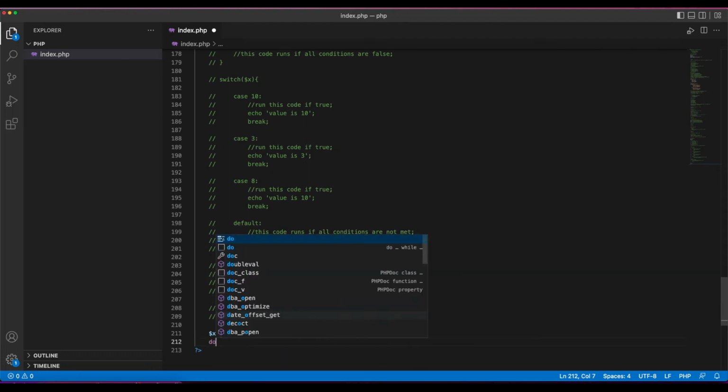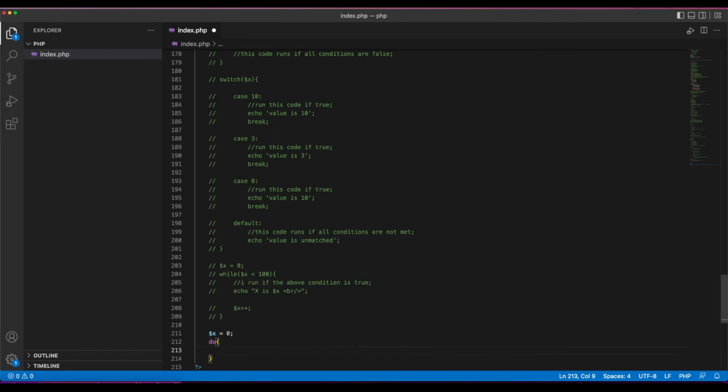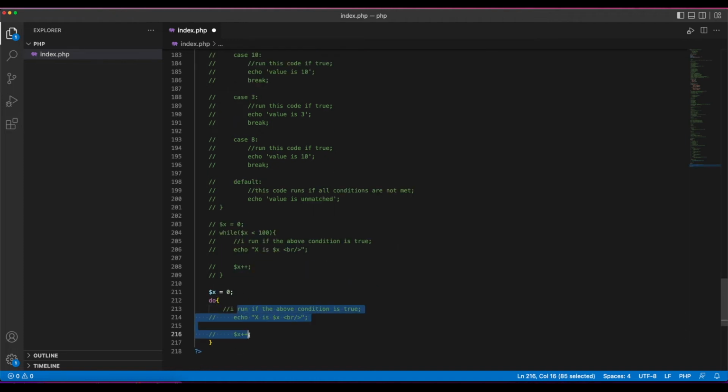So we've got do and then curly brackets. And inside here, we'll have all of this code that we had down there. And then we'll just copy paste it and add a while in the condition. And the condition was x, let's do 10 instead of 100. So what this does is it first runs this code inside the do brackets, and then it keeps running it as long as this is true.